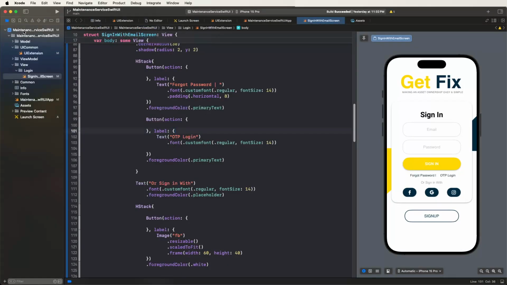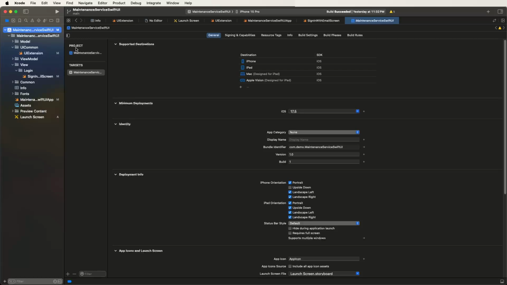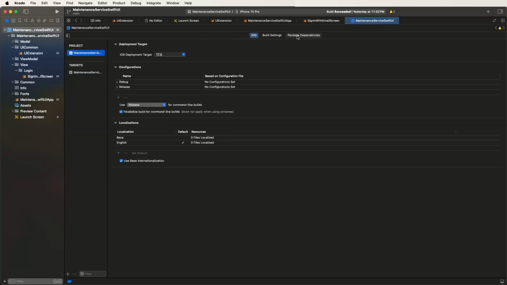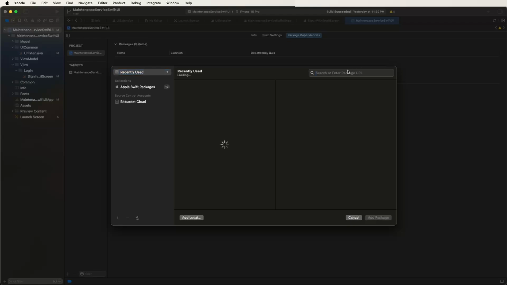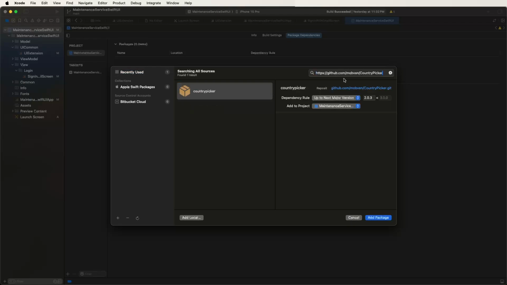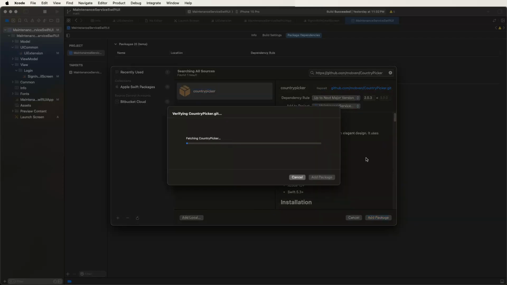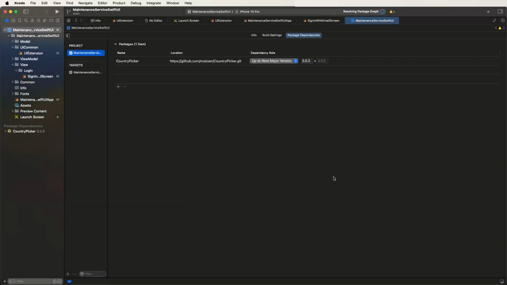Now go here, select the project, and then add the package dependency. Click on plus, and you need to search the URL. You need to paste this here and select the country picker, and add it like this. Then select the package. For the targets, make sure to select our target, and now add this library to the project and import it inside these projects.